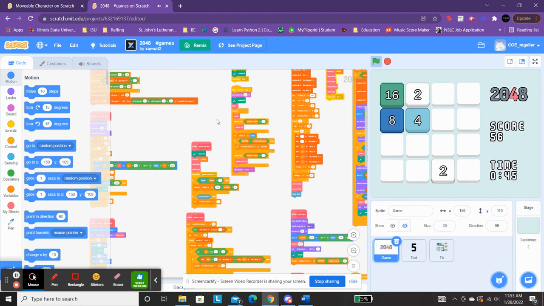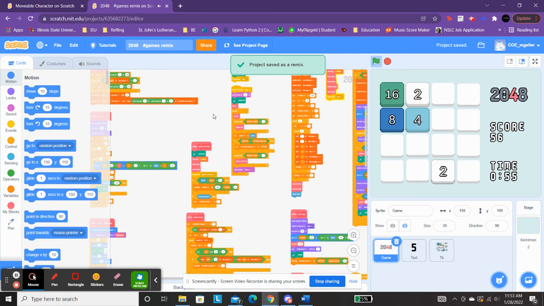If you were wanting to use this as a base, like you would use a lot of the code that they already have, you can click on the remix button, and then that'll save it to your own account, so that way you can add to it and make it your own a little bit. So like if you wanted to change the color of the 4 or the 2 or anything about it, you could do that.